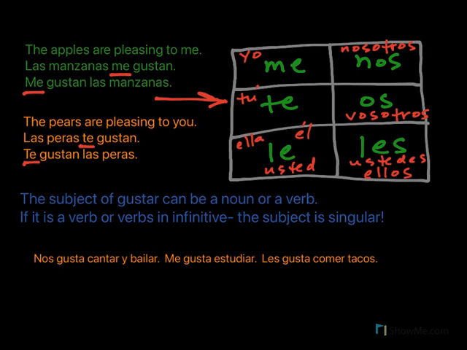The subject of gustar can be a noun or it can be a verb. For example, you could say the cats are fascinating to me, or to travel fascinates me. Both cases you use the indirect object pronoun. If it is a verb or verbs in infinitive, then the subject is singular. Just like in English, you say it fascinates me, singular, to travel and to sing. It fascinates me to read.